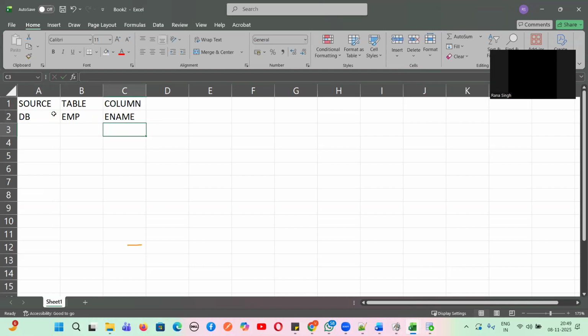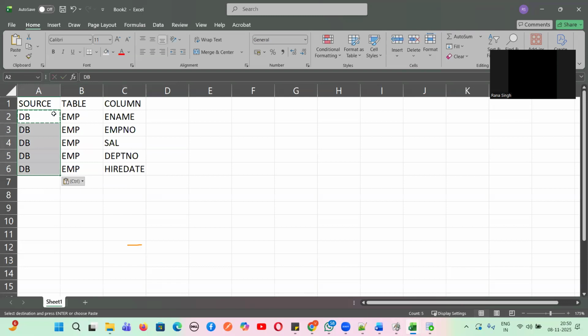Similarly, the table will be the same. So let us just see here. Tell me the column names. Next column name: EMP number. Salary. Department number. Okay. These are the column names. Let's suppose there's a column called hire date. This is the EMP table. The source is a database. Are you clear till this much?